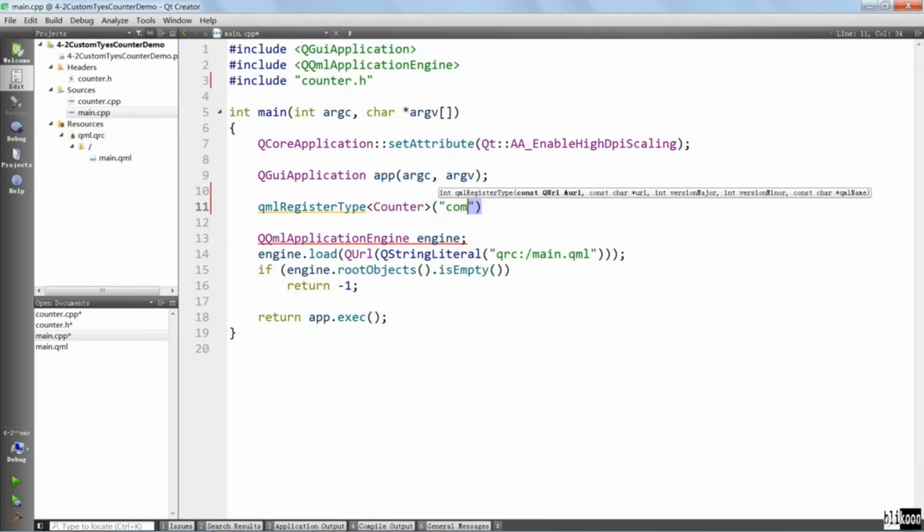We are going to say com_counter. This is the name identifier for your library. We're going to pass in a major version, a minor version, and the name that we are going to use in Qt Quick to call this. And this is really how you register your type to be used in Qt Quick and even be instantiated.